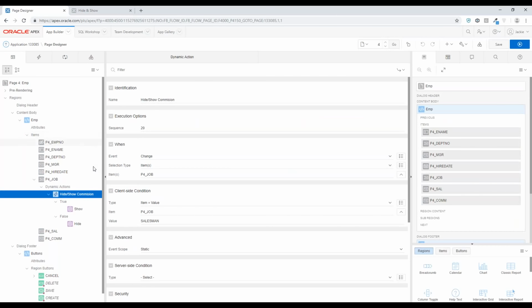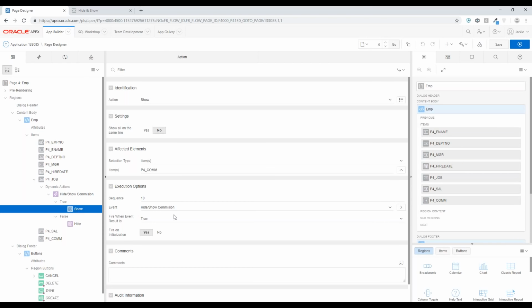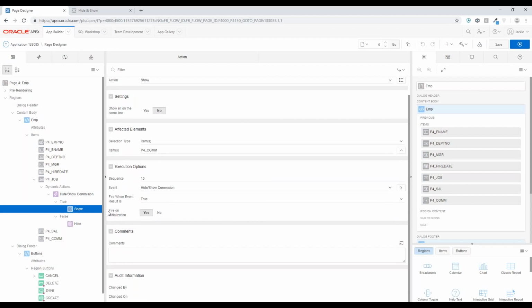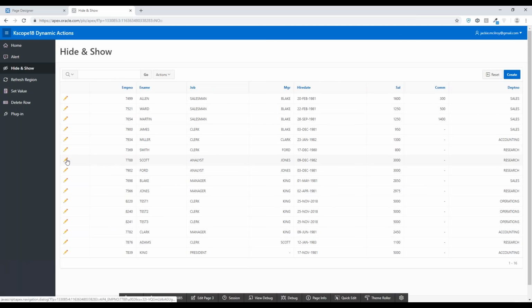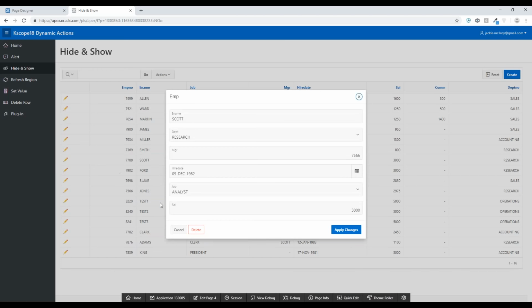If you notice on your actions themselves, you have this here called fire when event, or fire on initialization, and I've set it to yes. What this means is when the page loads, it's going to evaluate whether or not this condition has been met. So it's going to automatically hide or show the commission on page load so that your page is correctly set for the user when they come into an already loaded form. So that's really important to make sure your users have the proper state when they go into a page.